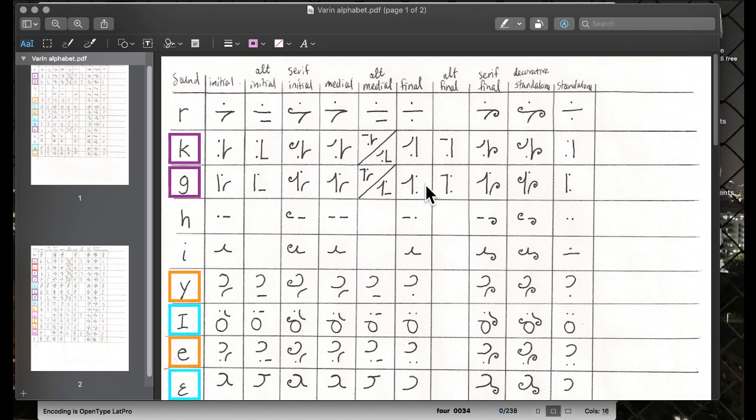So, I now have an idea how the alternate characters work. So I'm going to try to implement them. I've edited the PDF.